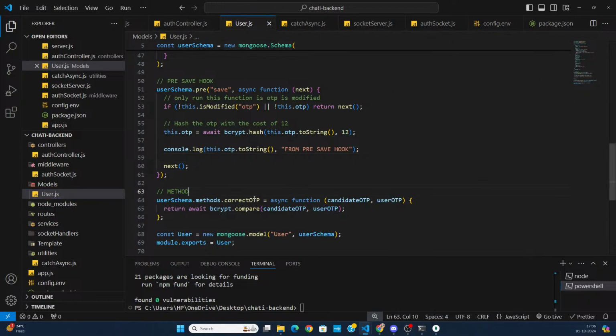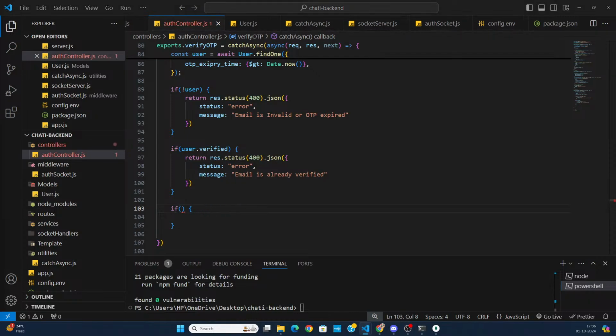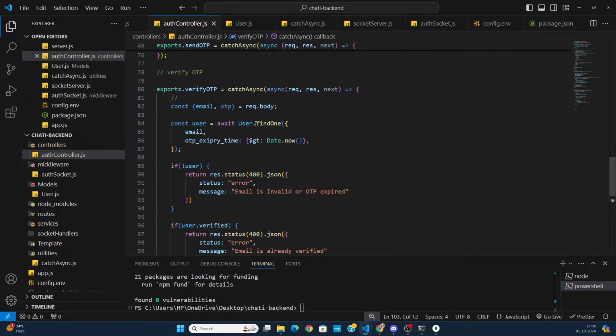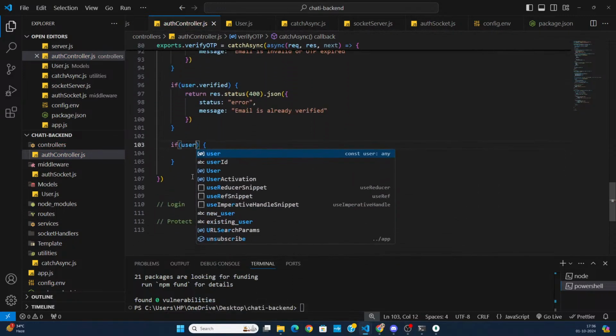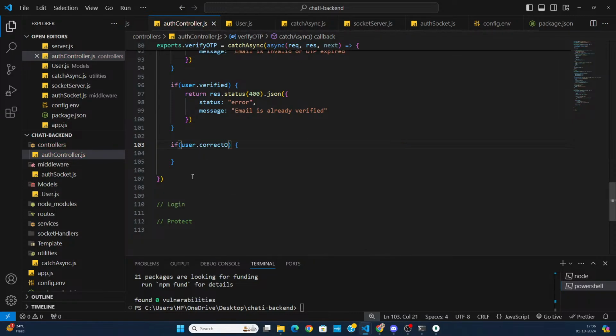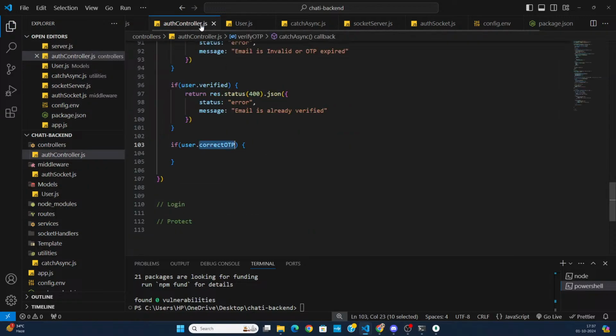Now we are going to make use of this correctOTP method inside of our controller. Instead of this condition, I'm going to write another condition. Here I'm going to write user, which is the result of this query, User.findOne. On this user we have a method that I can call, and it's called correctOTP. Please make sure that the spelling of correctOTP matches exactly with this one, because the method name has to match.